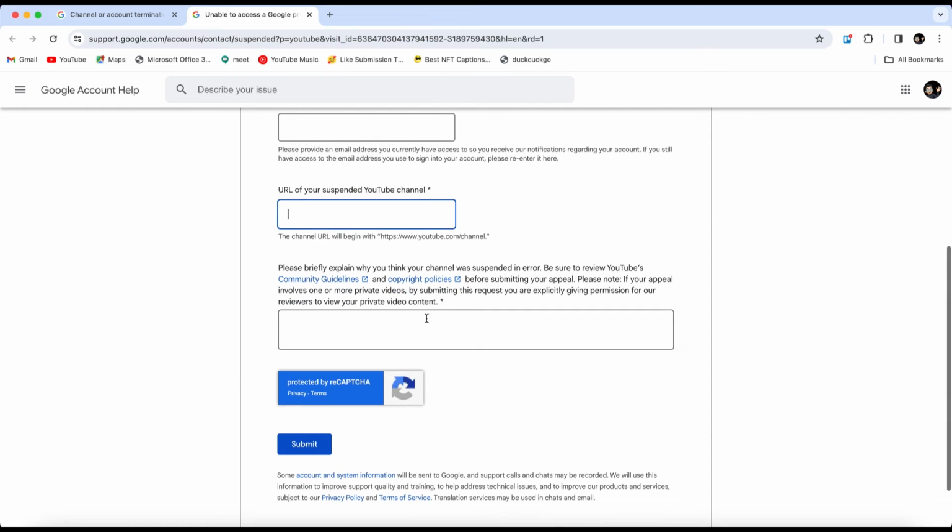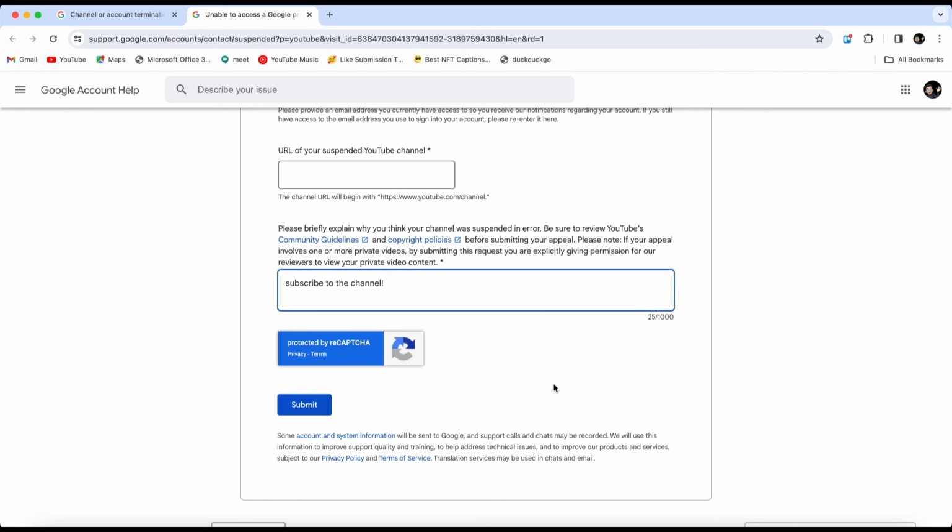Now, here you need to briefly state the issue that you are facing. Request YouTube team to recover your deleted YouTube channel. Once you have done that, click on the Submit option, and after you click on Send, within the next 24 hours, the YouTube team will contact you.